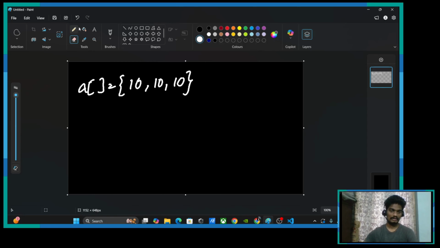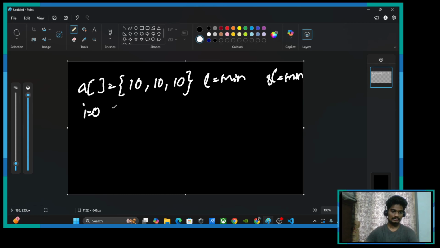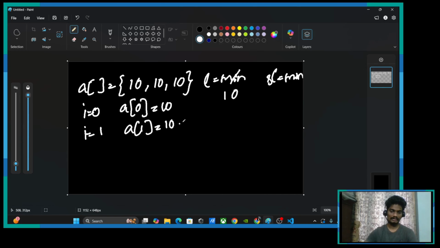Let's take two variables again: largest equal to min, second largest equal to min. Now, i is equal to 0, array of 0 is equal to 10. 10 is greater than min, so we can replace it. i is equal to 1, array of 1 is equal to 10. Now you can see 10 is not greater than 10, so we cannot do anything.